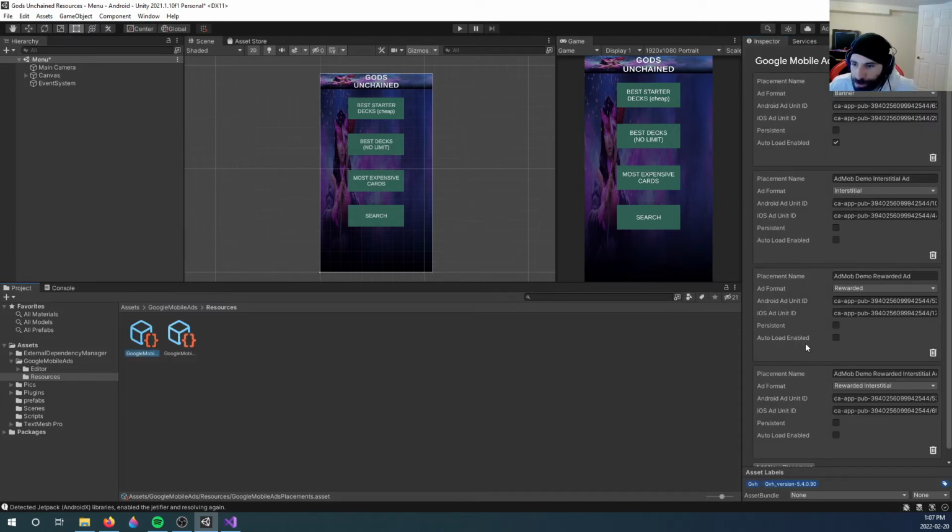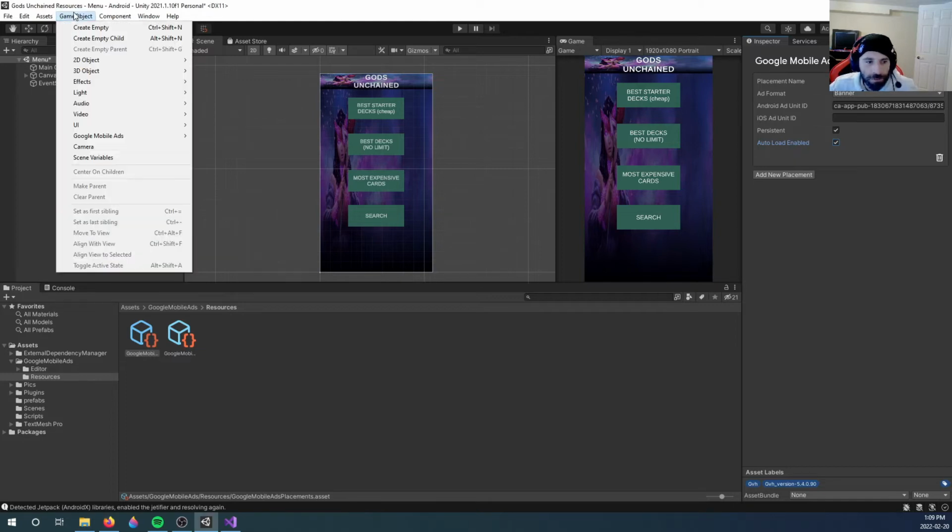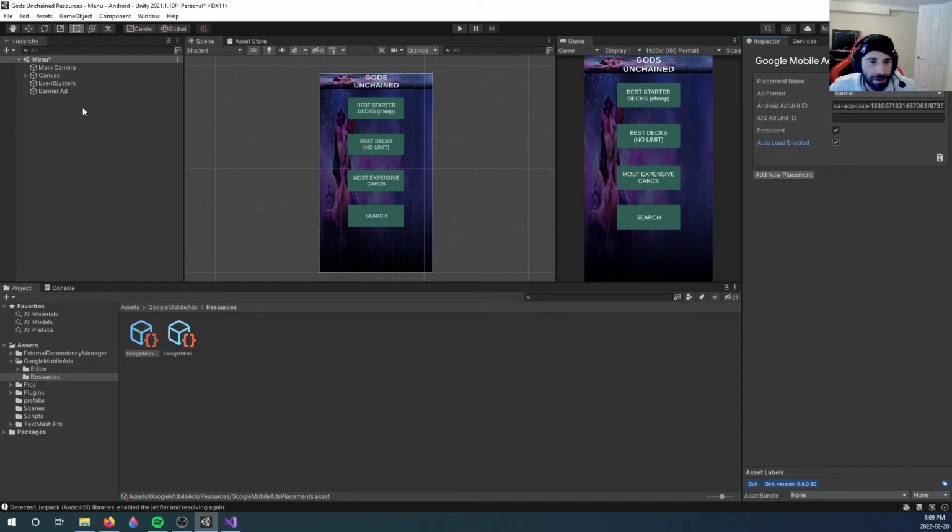And here we have a couple of demos. Let's delete them all. And let's add a banner. And paste in the banner ad ID. If you have an iOS one, put it in. Persistent and auto load, just so we can see what it looks like. Now we go to Game Object, Google Mobile Ads, and we're going to add a banner ad object to the scene.